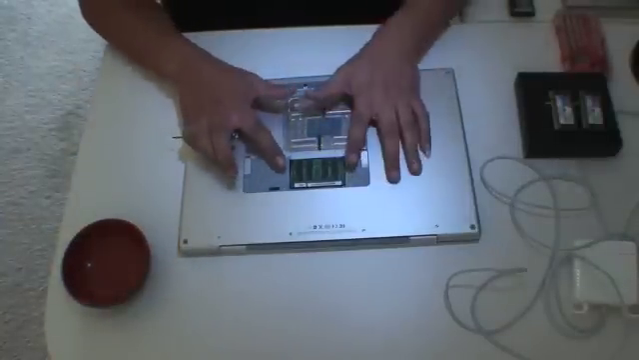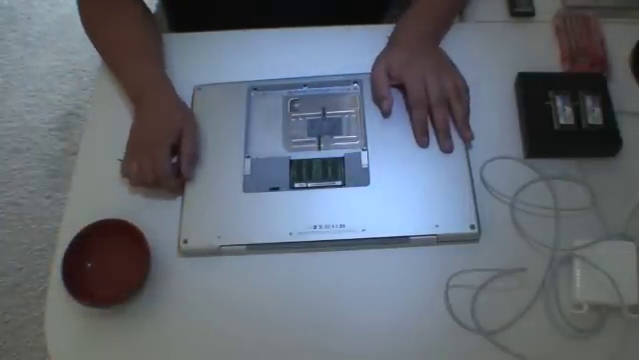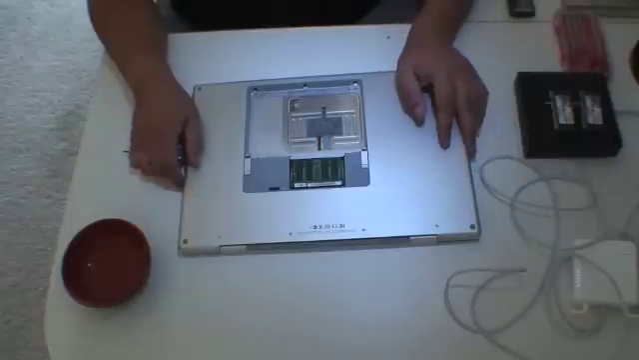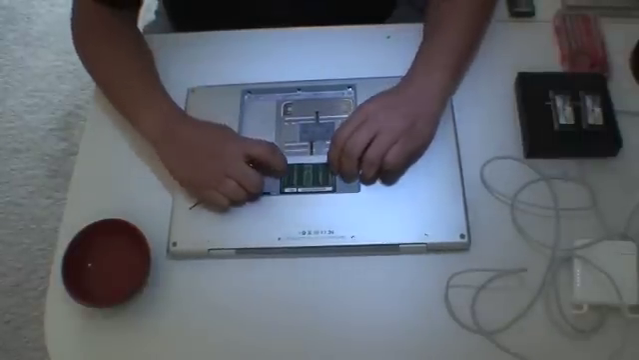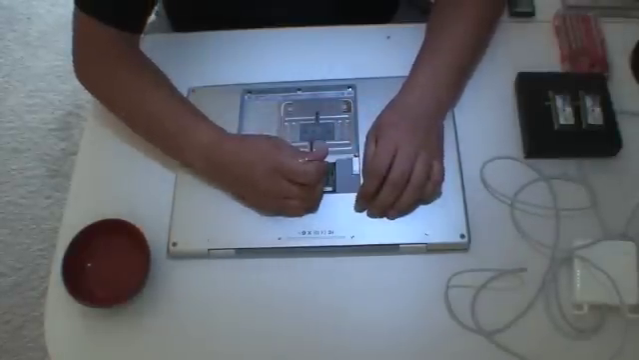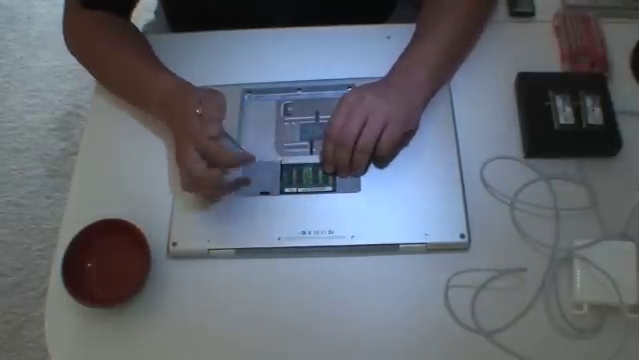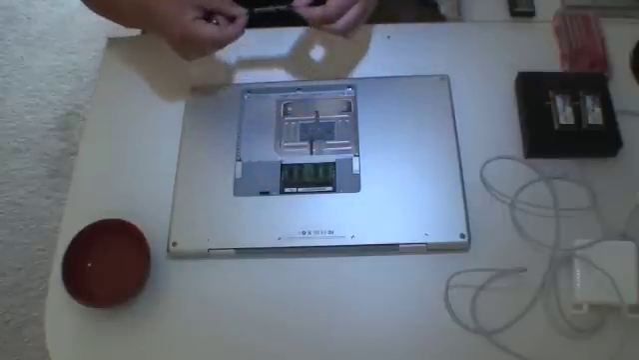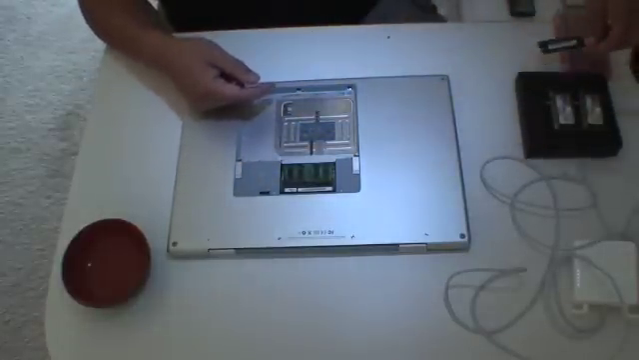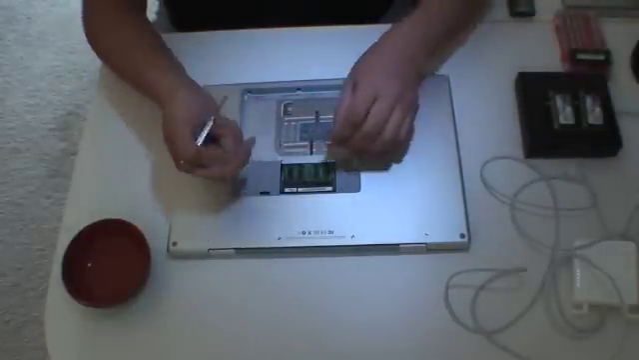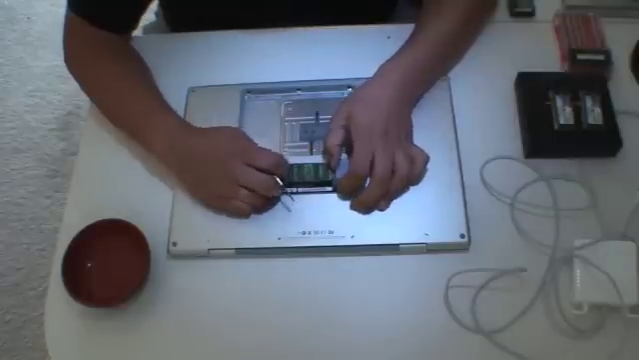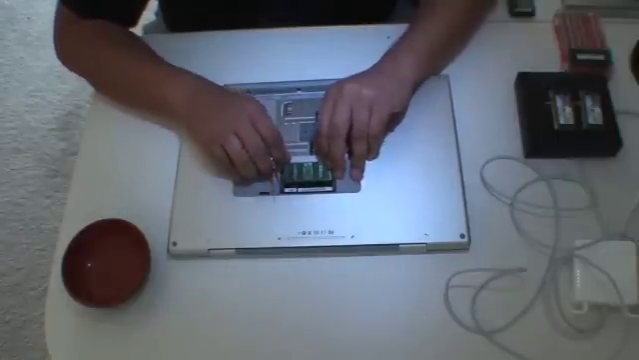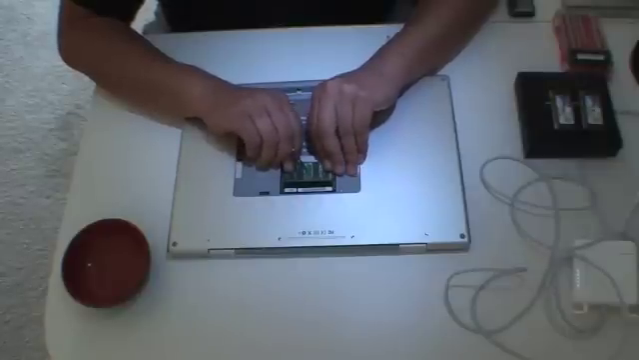As you can see, immediate access to the 2 sticks of RAM. Then what we do is pop out the memory by pulling on the tabs on each side, and then slowly and gently pull the memory out and set it aside. Do the same for the 2nd stick.